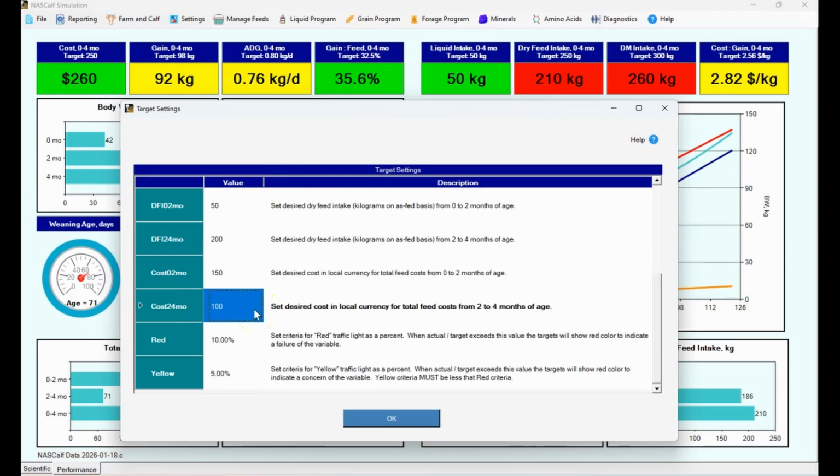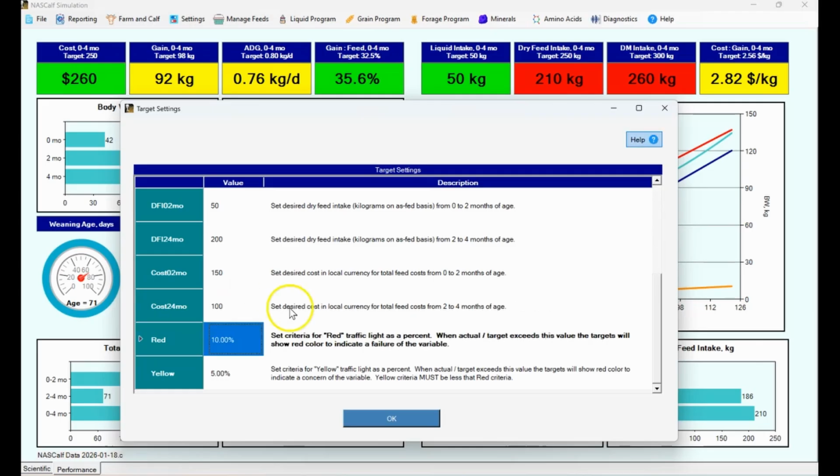These allow you to specify expected feeding costs for 0 to 2 months and for 2 to 4 months of age. The actual values will depend on feed prices, feeding programs, and currency, but setting these targets allows the program to compare simulated costs against your expectations. In this example, the target cost is set at 150 for the first 2 months and 100 for the second 2-month period.